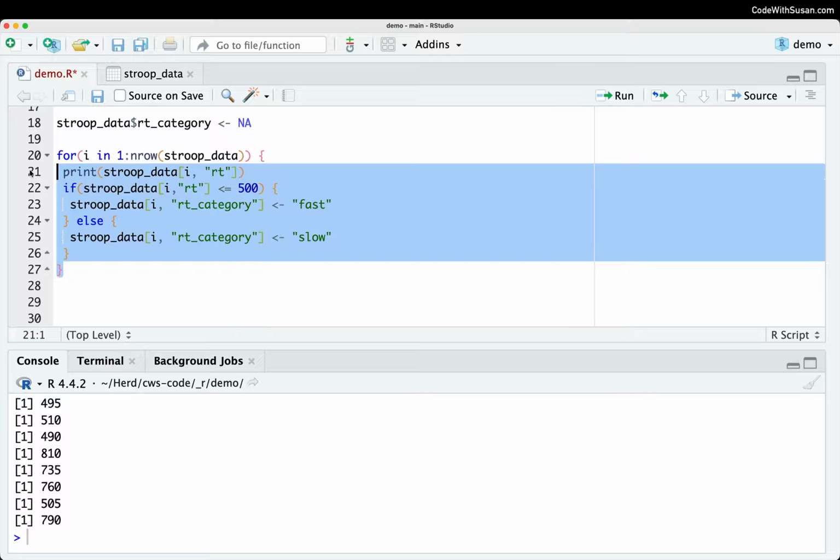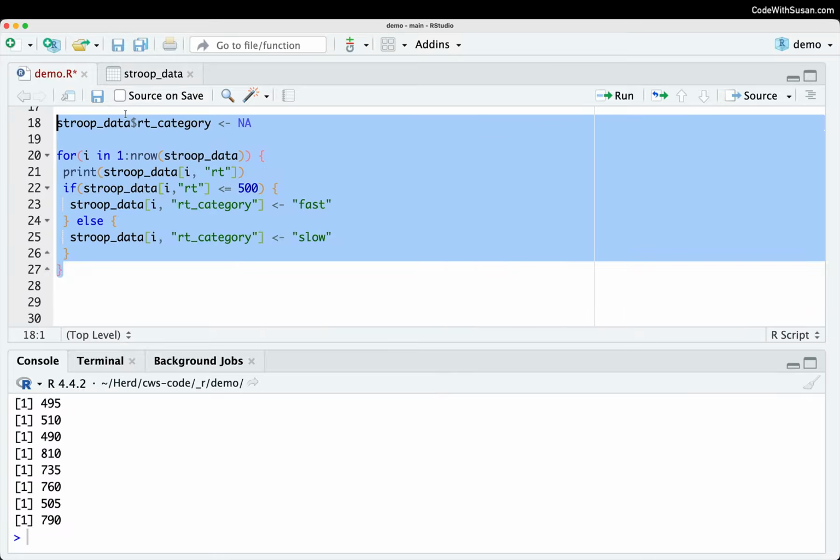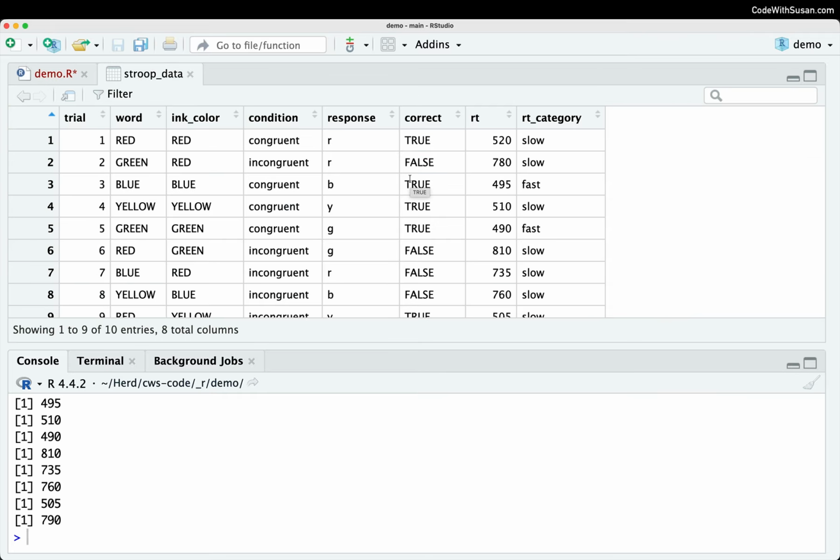And let's go ahead and run this. And then look at our updated Stroop data. You can see our additional column was added. And if we just do a quick spot check, we can see that the appropriate values were set.